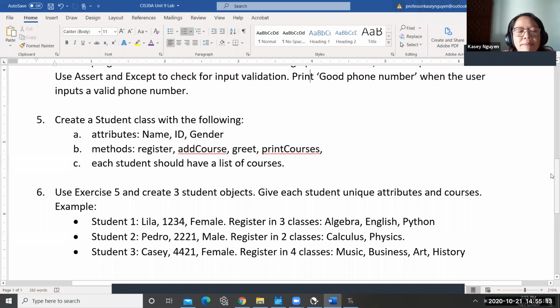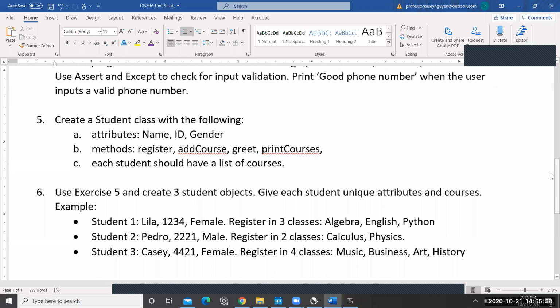Okay, so the next two are about class. We are going to create a class and then create an object within the class, and have the methods in that class. So for number 5, it tells you to create a student class. Professor, and yes. Before you go on, I think Michelle is asking, can you have more than one assert condition?